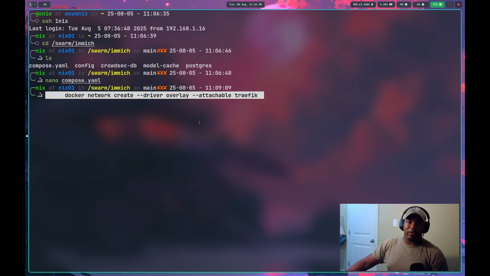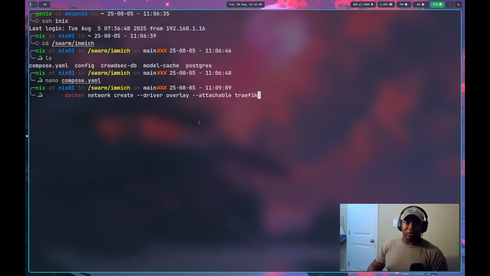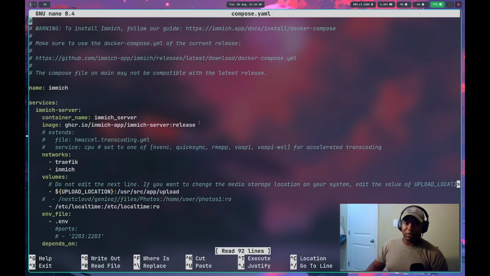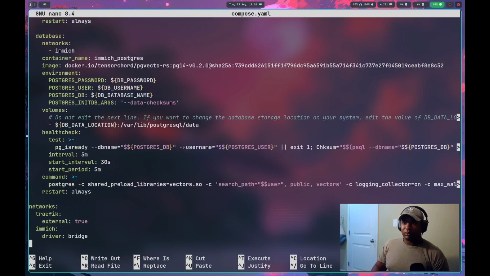And then if I go back to the Compose file real quick, the Immich network will be created when we run the docker compose up -d command.